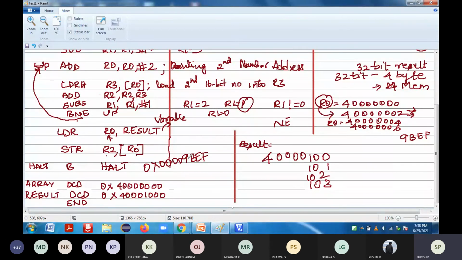Can you tell what data will be stored in 4,100,000? The result you are getting is 9BEF. What will be stored in your 4,100,000? Can anyone tell what will be stored? Which is the lower byte in 9BEF? EF, sir. Yes, EF will be stored first.